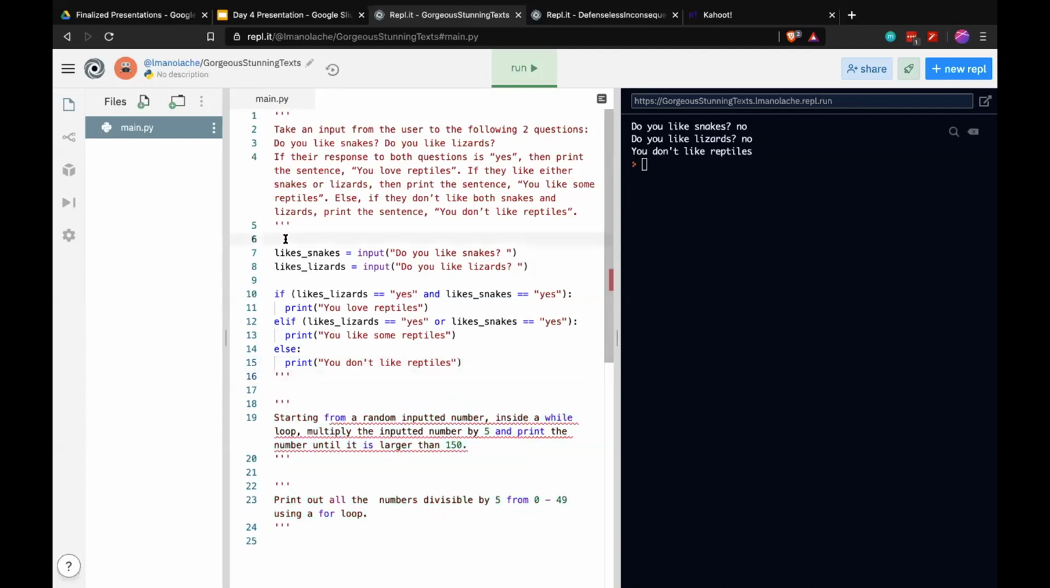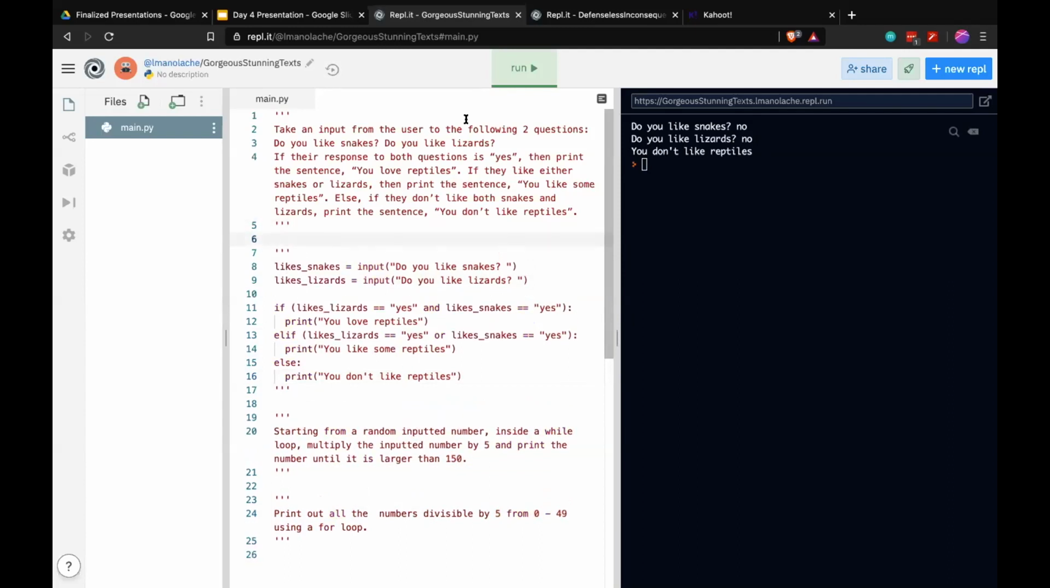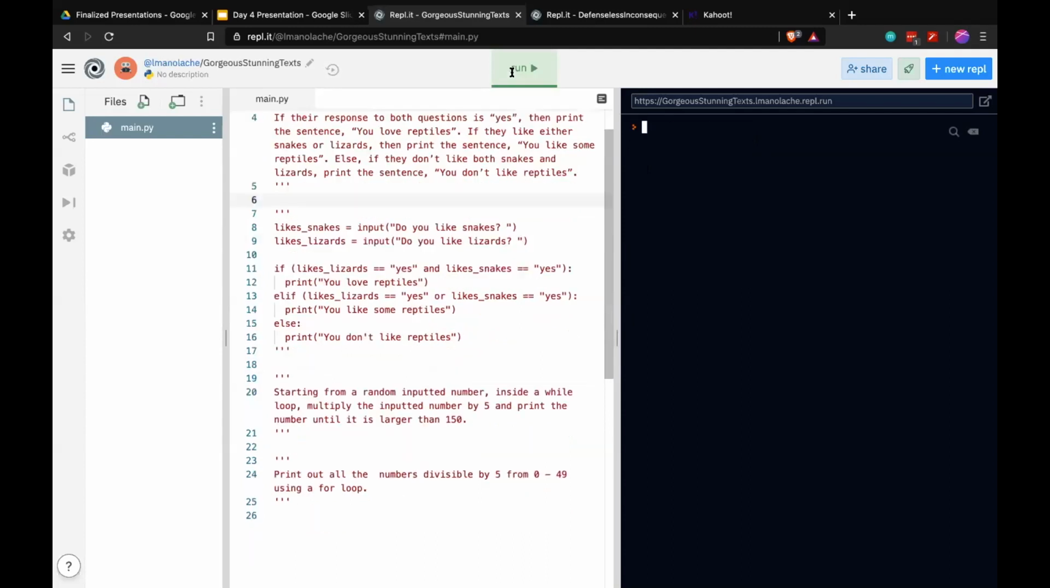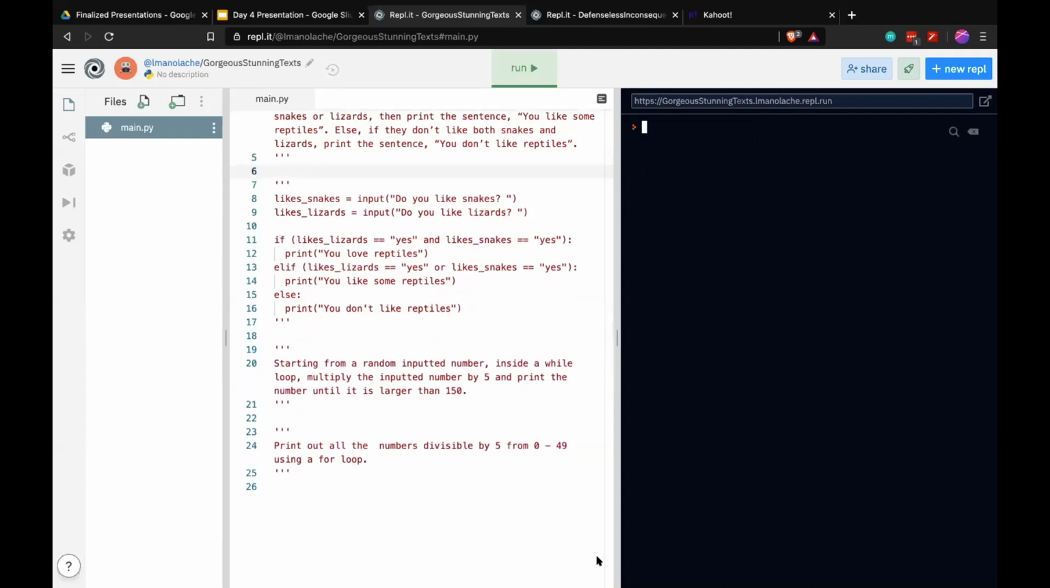By the way, in case you didn't know, putting 3 quotes like this can comment out a big block of code. Does anyone have any questions?